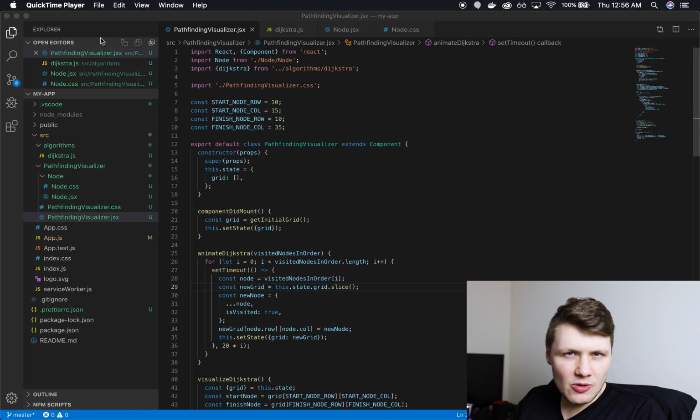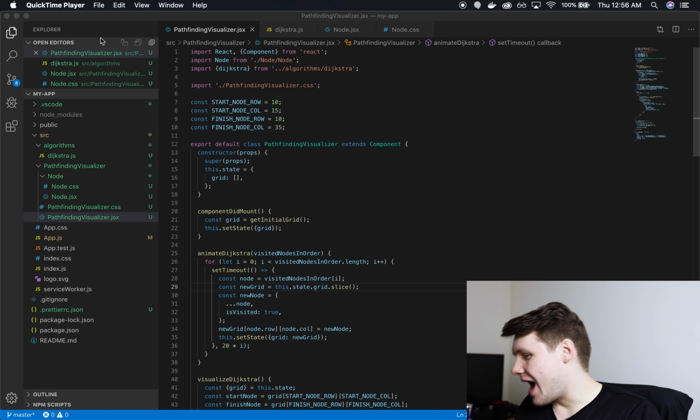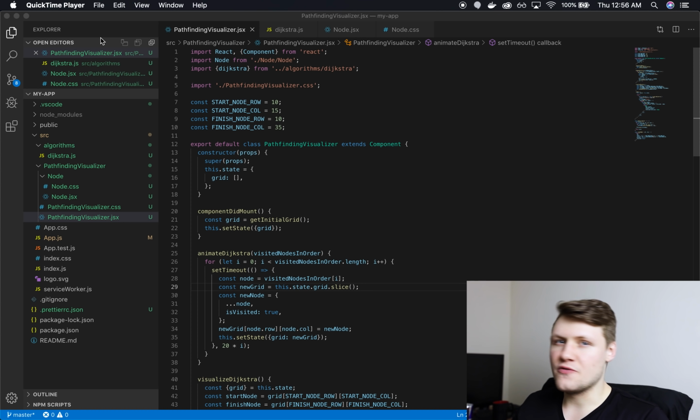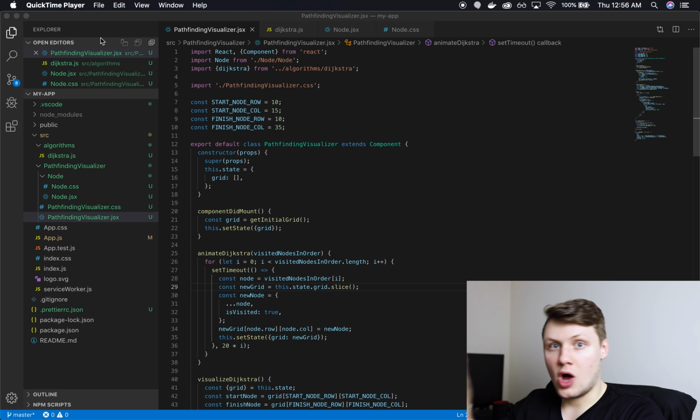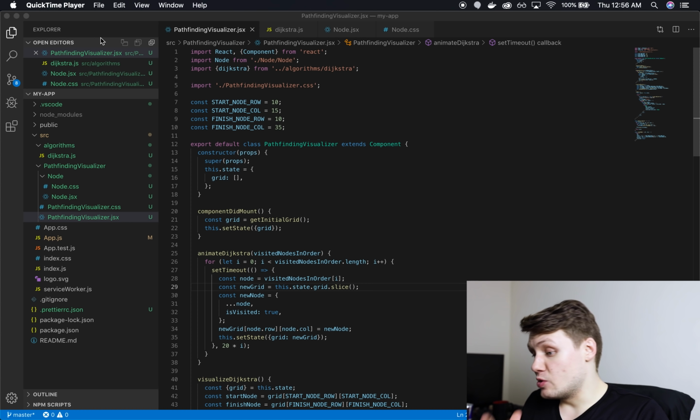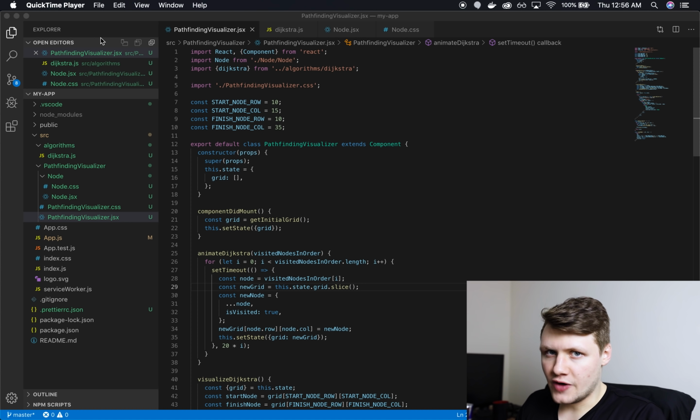Okay, so I was thinking while I was eating that I'm actually not going to refactor the state or the shape of this component for now. I'm going to move on to the next thing, which is making the walls by clicking and dragging across the grid. And then at the end, if we really need to, we'll refactor. But let's move on to the walls.